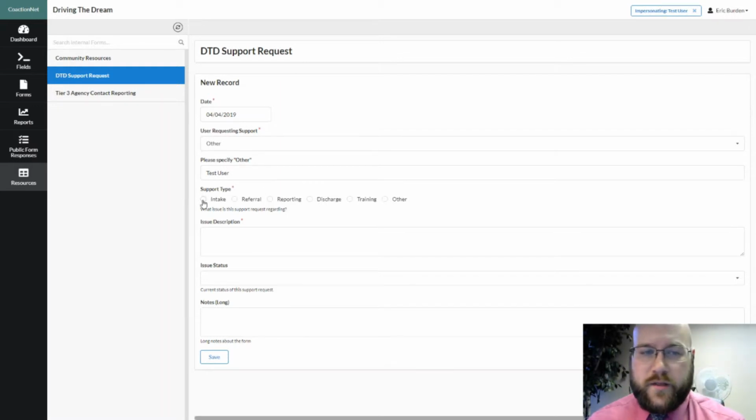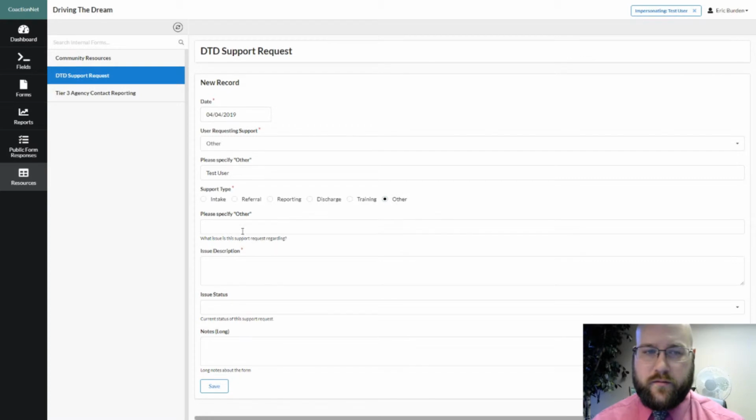Now choose your support type. What's the issue about? Is it about intake, referral, reporting, discharge, training, or something else? We'll select something else in this example. Finally, describe your issue. You'll see that these top fields, date, users requesting support, support type, and issue description are all required in order for you to save this form.